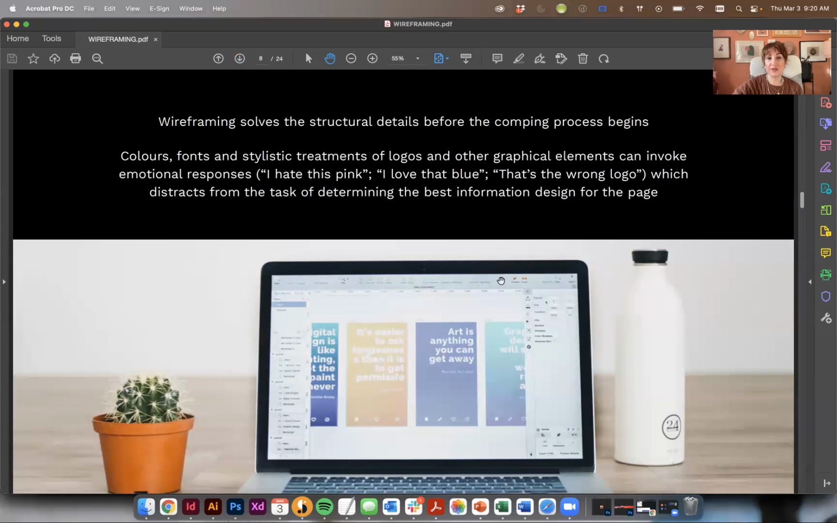Colors, fonts, and stylistic treatments of logos and other graphical elements can evoke emotional response. So I hate this pink, love the blue, etc., which distracts from the task of determining the best information design for the page. When I'm designing logos for a client, sometimes I'll design them all initially in black and white. Sometimes I'll design them in color and then I switch to black and white, but no matter what, that first draft of those logos that go to the client will have a black version, a white knocked out version, as well as a proposed color version.